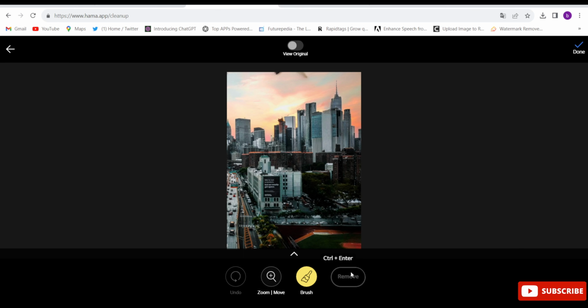Oh my God. This is so amazing. And it looks so real. Not even anyone can imagine that there was a wire. So the transformation of this image is just very, very fascinating.